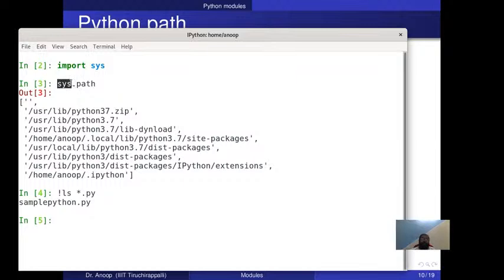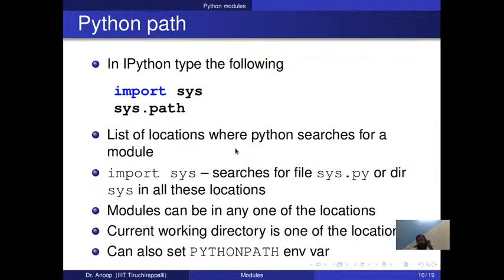We know that if it is a module, then it has to be named by the variable name and it has to be a valid variable name. So, a sys.py file has to be there, but then we do not have a sys.py file in the present working directory, home Anoop, right. So, if I put the sys in any of these locations, that is the place where Python is going to look for that particular module. So, the list of locations where Python searches for a module is what you call the Python path.